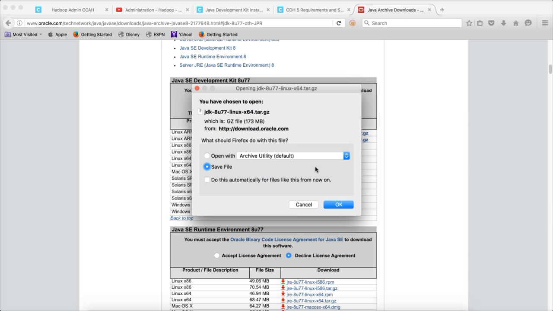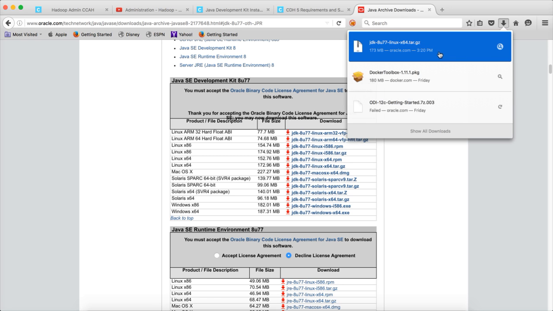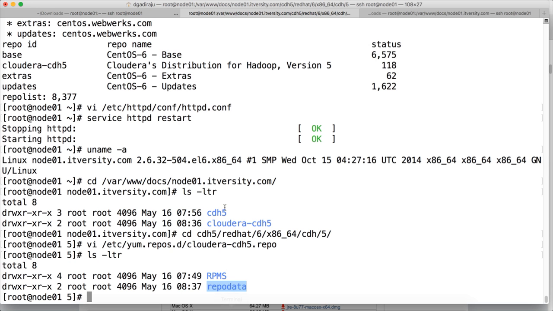If you are not logged into the Oracle website, it will prompt you to log in. If you don't have an account, you have to sign up for that. Once you sign up and download, you will see the file like this. I have already downloaded this, and this file is under downloads on my Mac.